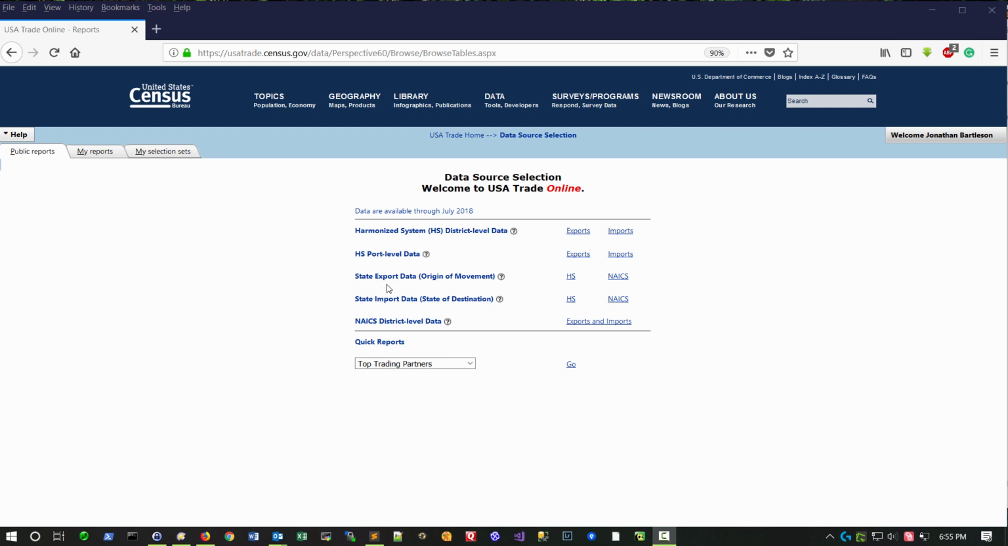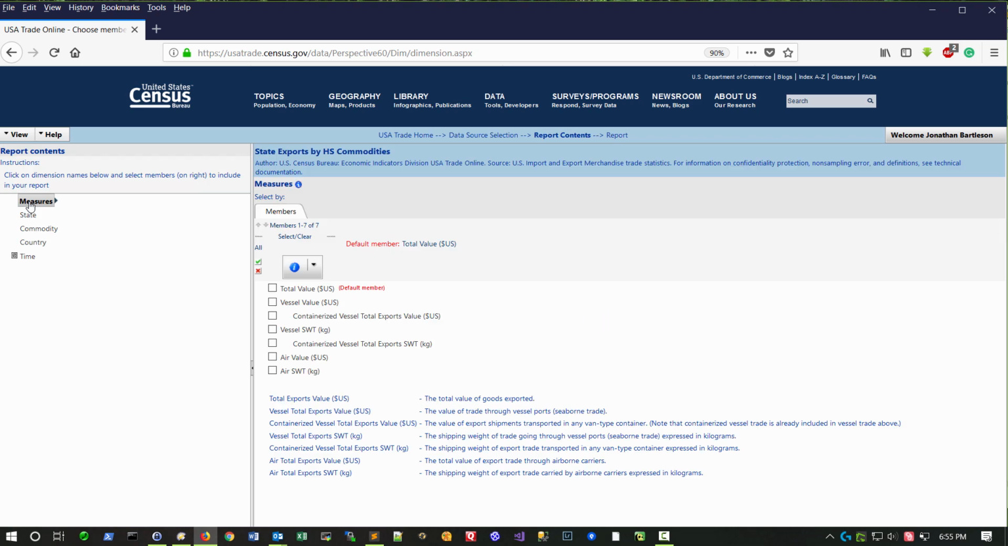So we're interested in this level. We want the state of Georgia export data using harmonized, not NAICS codes. Harmonized option right here. When I click that, it will start this wizard type of interface for identifying the additional qualities of the data file. And for measures, I'm going to choose just the total value. This is the variable that will be exported.